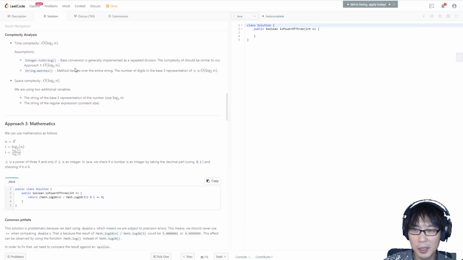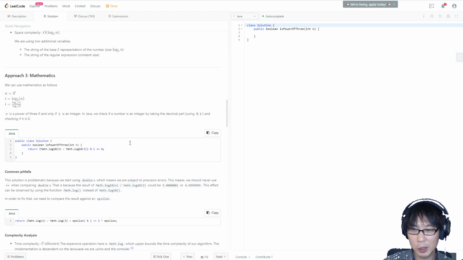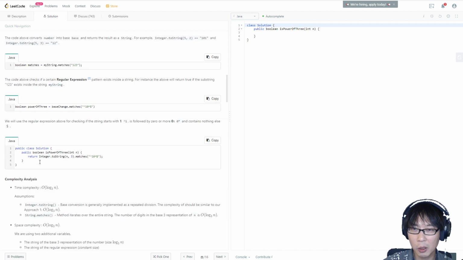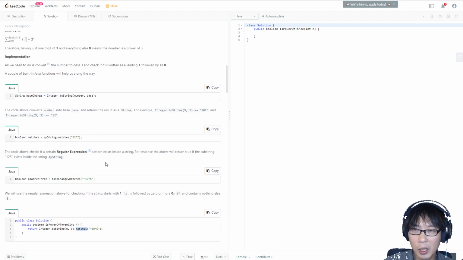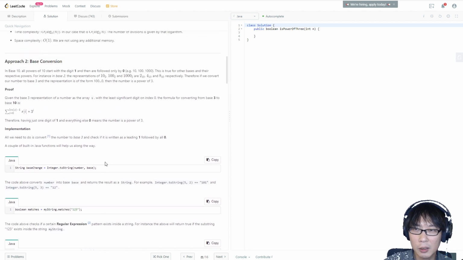That's a little bit too much math for me, but that's true. If you use math, you will not need... Oh no, this one is the... So they change to string, two string and three base, and then match to, oh, okay, this one is interesting.